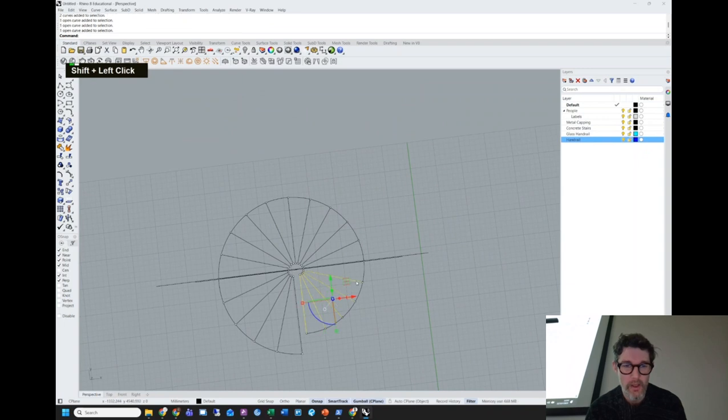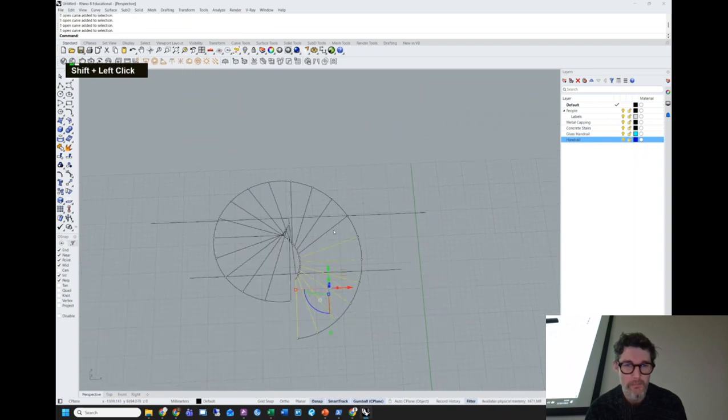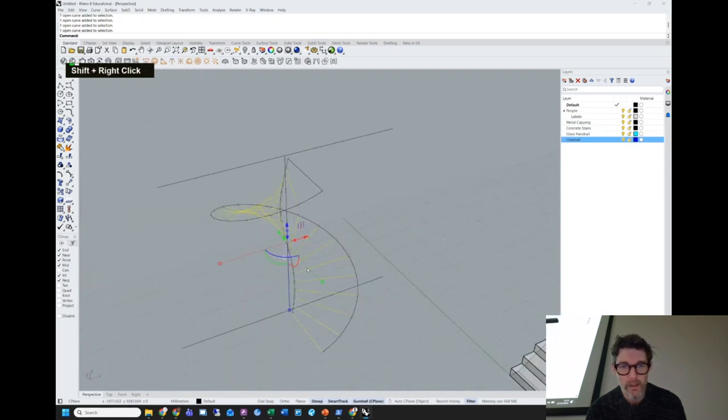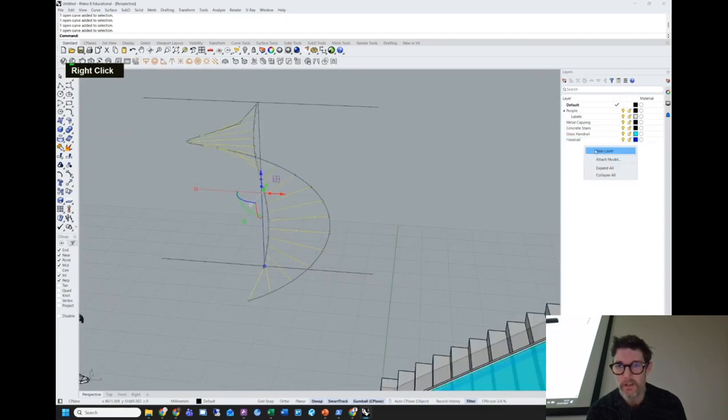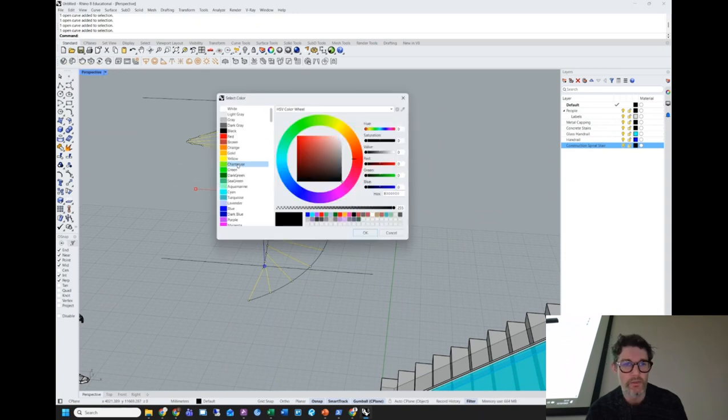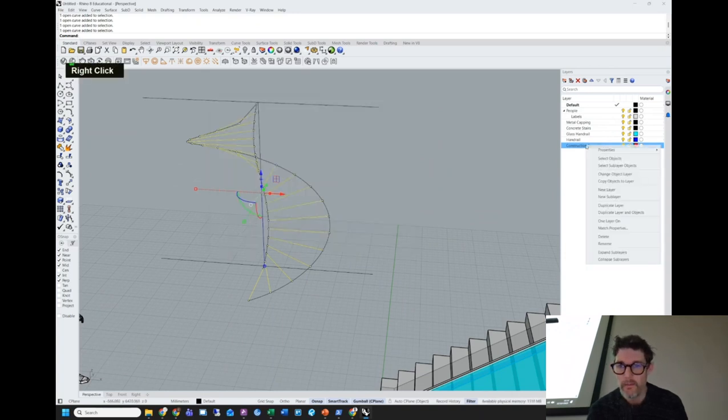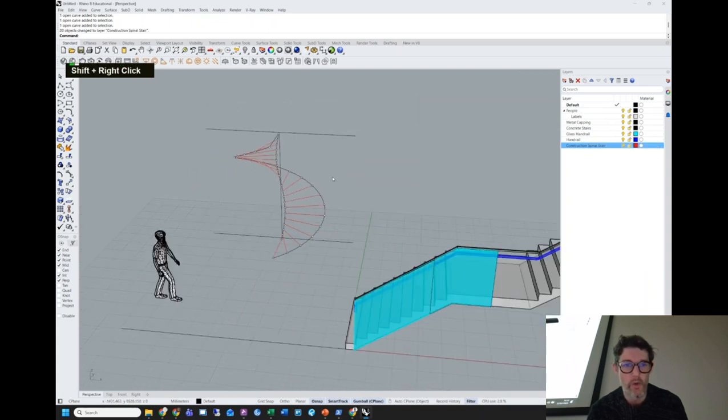I can select all the lines that I've just drawn, all these curves, and in order to make things easier for me, I'm going to put them on their own layer so I can come back and select them again when I'm done. I haven't selected the very top one because I don't actually need it. So I'm going to make a new layer and I'll call it construction spiral stair. And I'll color it red so that we can know that it's a construction line layer. And I'm going to change the object layers to that.